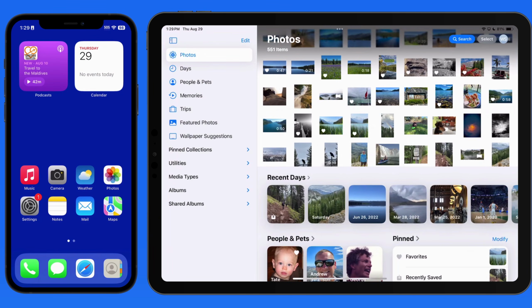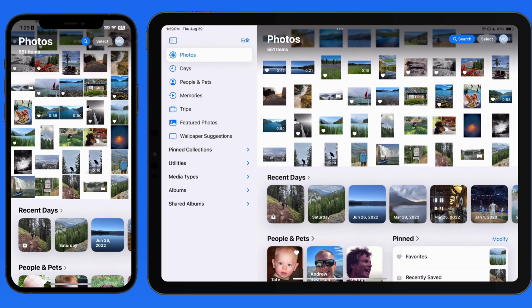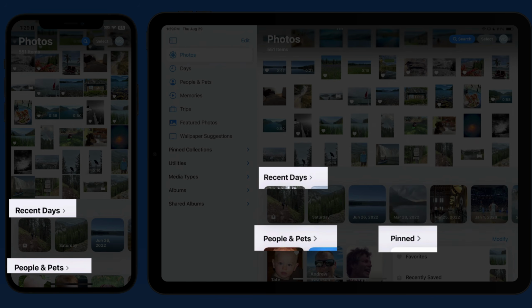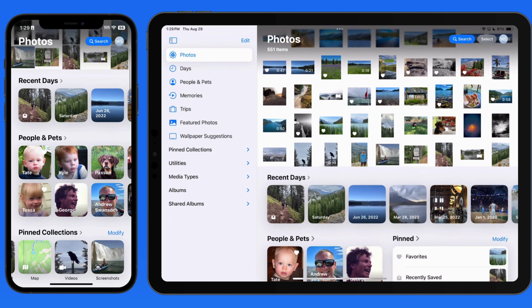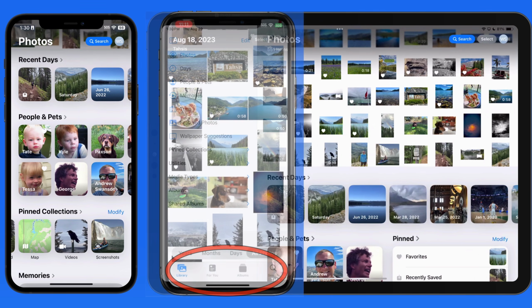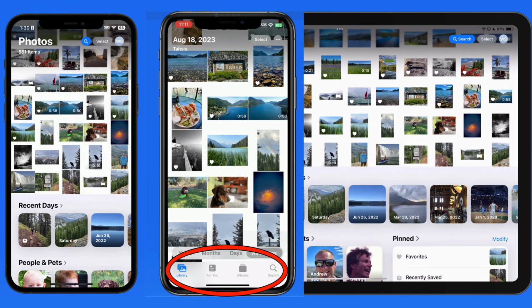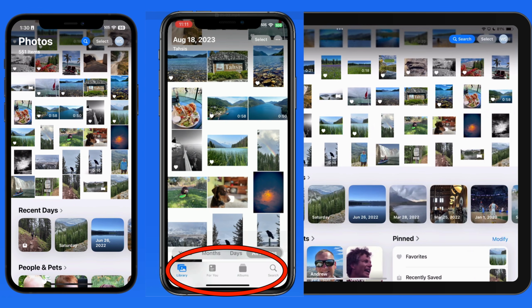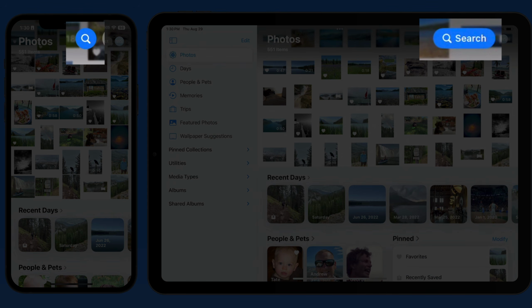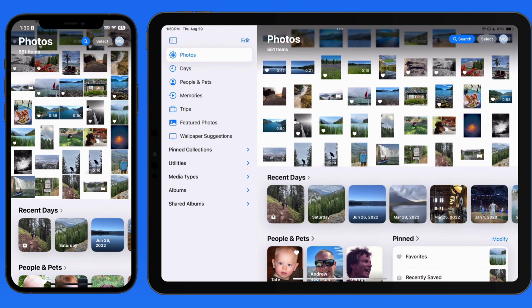The Photos app interface has undergone what I would say is a moderate redesign in iOS 18. When Photos is launched, the library view with our latest images in a grid no longer takes up the full display. Below it, we now have collections, starting with recent days. Gone are the library, For You, albums, and search buttons that used to exist at the bottom of the screen. The search button is now here at the top of the screen.